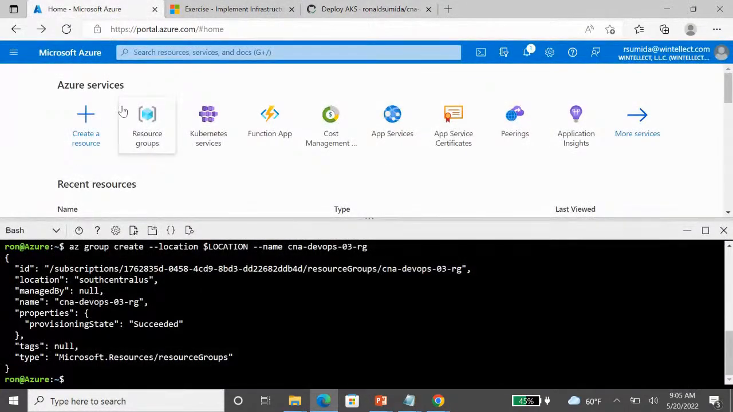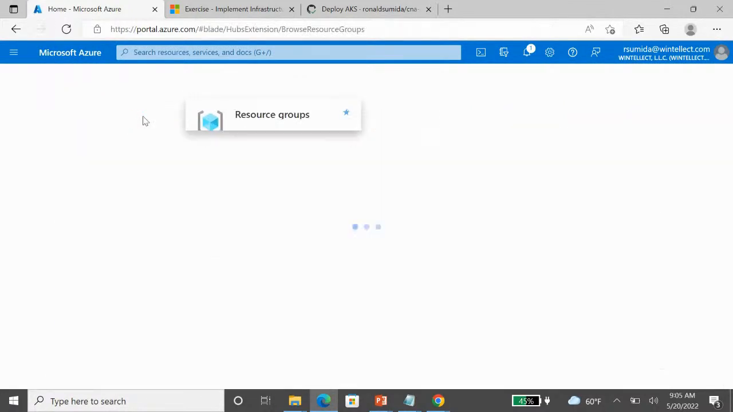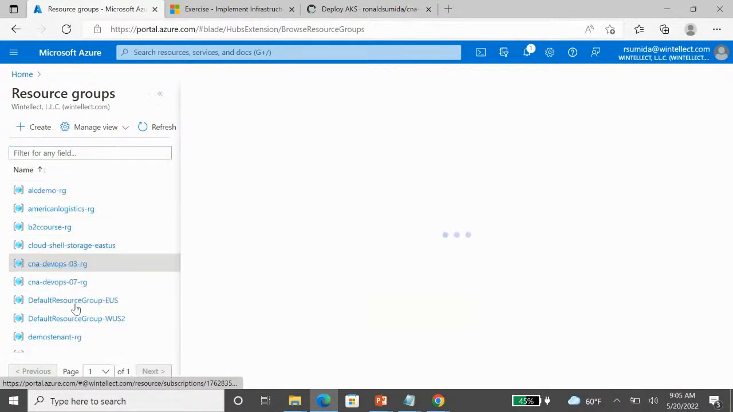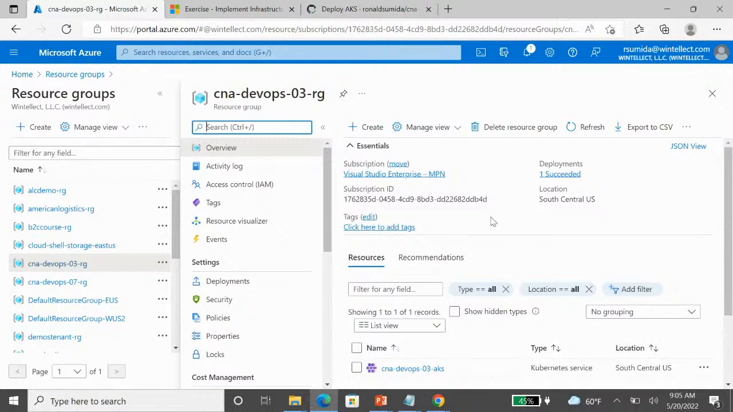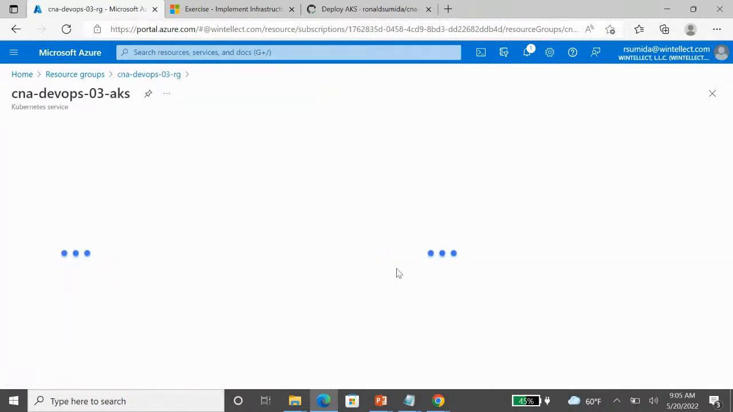Because the last thing we've got to do is see that it did something and that we can run it. So I'm going to get out of the Cloud Shell and find the resource group that we created. I'll list the resource groups. It was CNA DevOps 03, like that. And here's what got created from the run. The CNA DevOps 03 AKS.